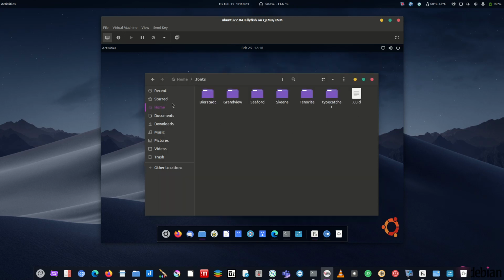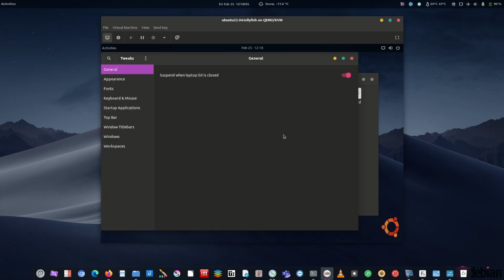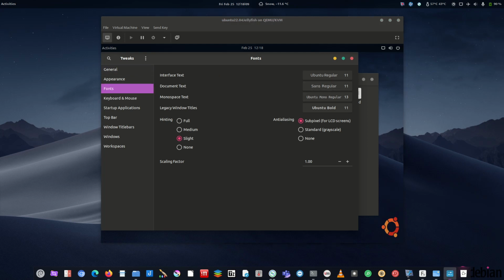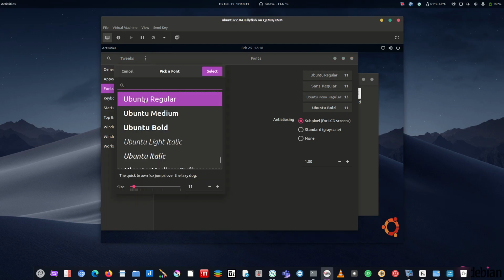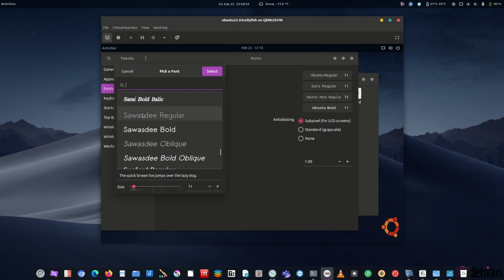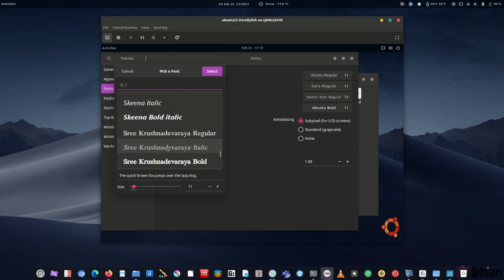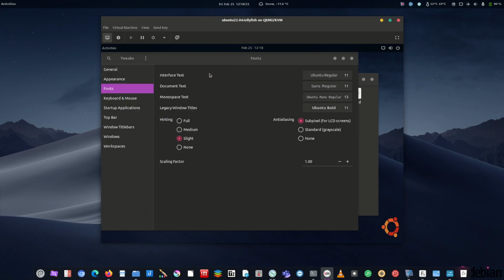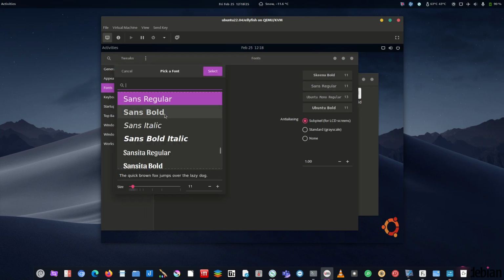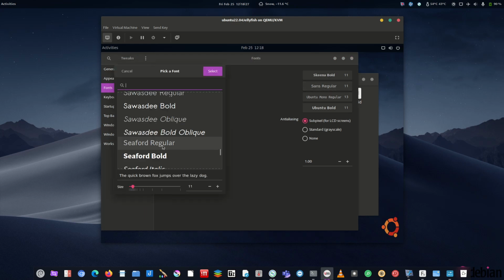So let's carry on with that. The way we're going to do this is go to fonts, and we're going to change this to... actually, I do use Skeena Bold, so I do like a stronger font, clearly. So let's go to Skeena Bold, which will be down here.